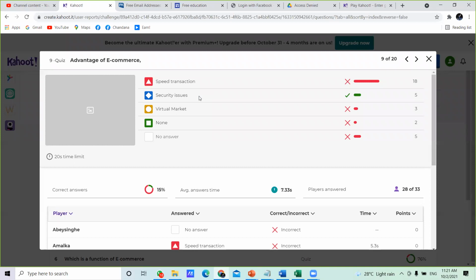Here, the answer should be a speed transaction. Yeah, the question should be "not the advantage of e-commerce." This is the problem with the question, right? Sorry for that. The problem here is the question. It should be "not the advantage." Then security issue is the correct answer.